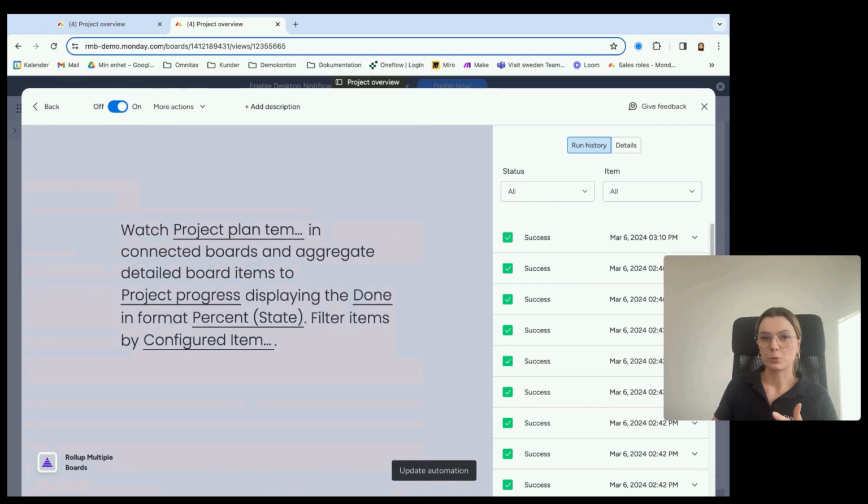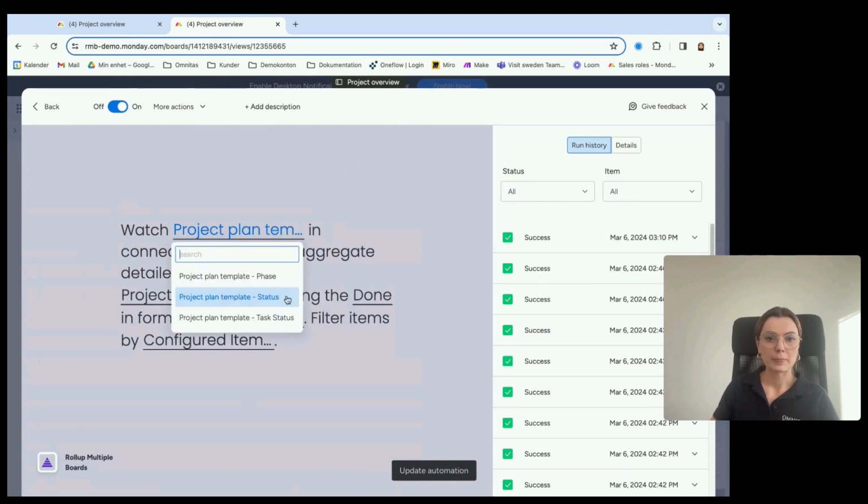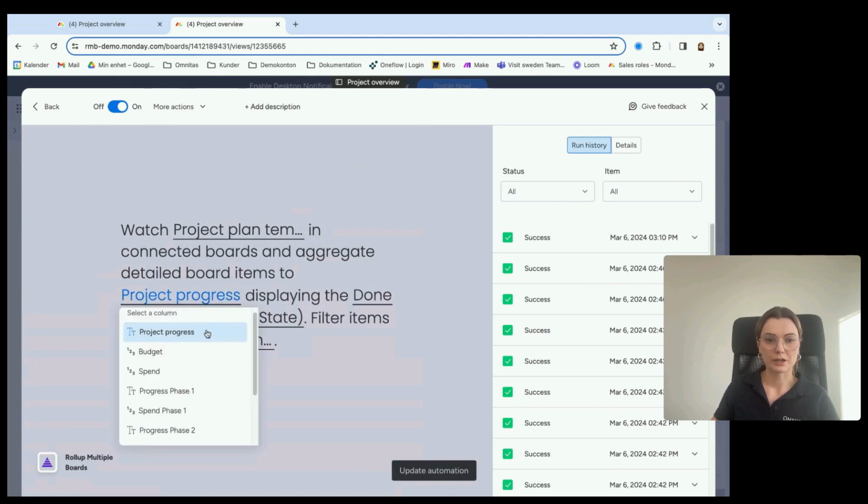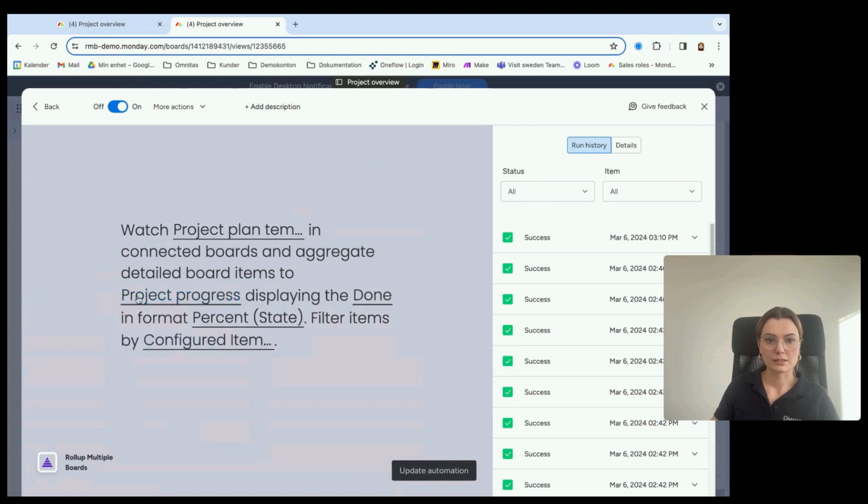So in my low-level board, I have a status column that says, is it done? Am I working on it? Etc. We will take a look soon. And now in this recipe, I want to watch that status. So I click on this underline here, and I get to choose which status is it that I want to use. It's this one, it's the project plan template, and it's the status in the connected board, and aggregate detailed board items to project progress. So this is the column that I have in this board, the high-level board.